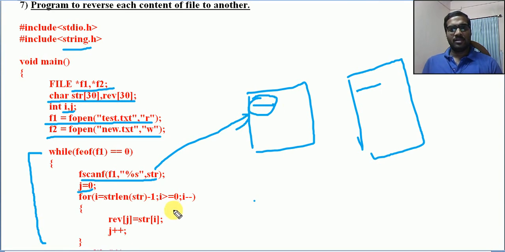You have already seen this logic before while explaining the string reverse. The same logic only we are applying. The only thing is we are taking the string from the file, i--, into the second string. We are assigning the first string str[i]. Str[i], the last location, is assigned to the second string rev[j], the first location of the second string. So this will be assigned to the first location.